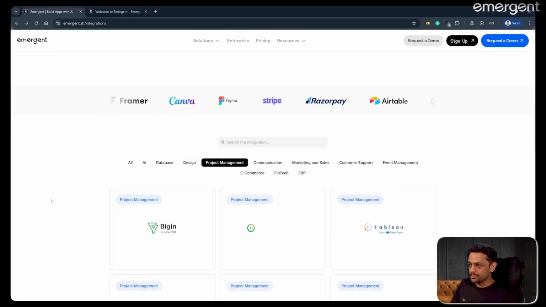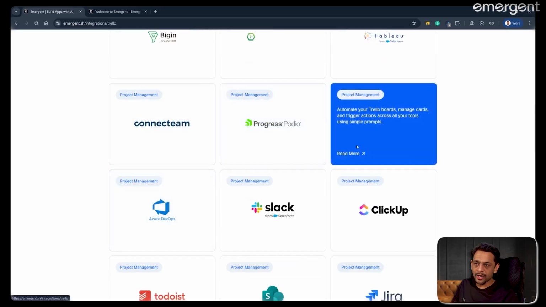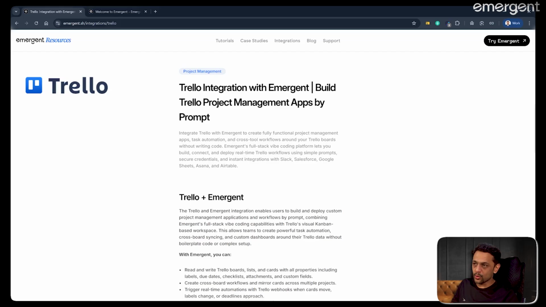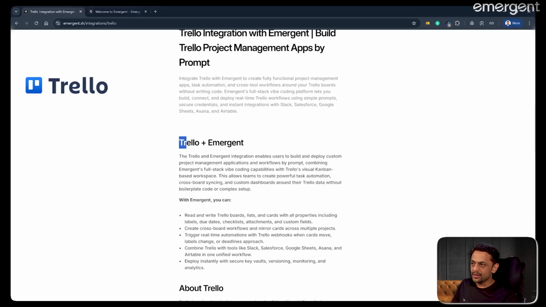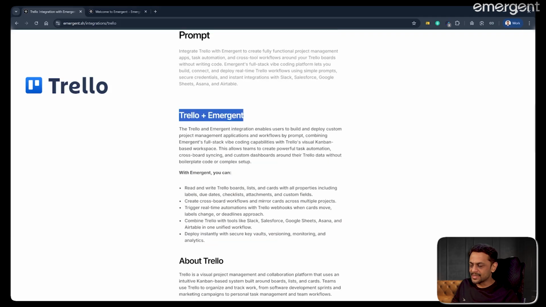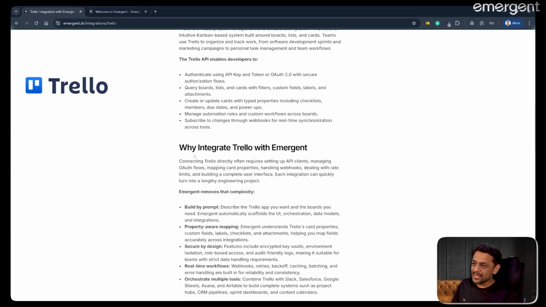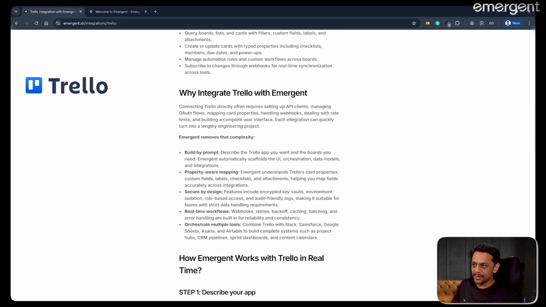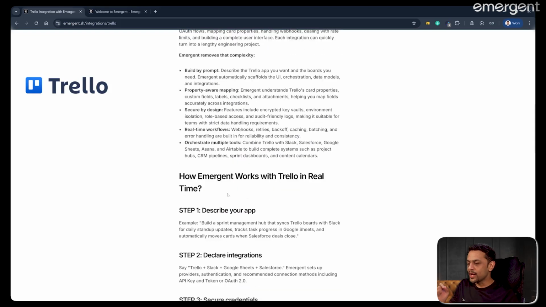Now let's go to project management and check for Trello. You can see what Trello is and how we use the Trello integration within Emergent. Trello plus Emergent: the integration enables users to build and deploy custom project management applications and workflows by prompt, combining Emergent's full stack vibe coding capabilities with Trello's visual Kanban-based workspace. It gives some details and also why integrate Trello with Emergent. They also explain how Emergent works with Trello in real time.